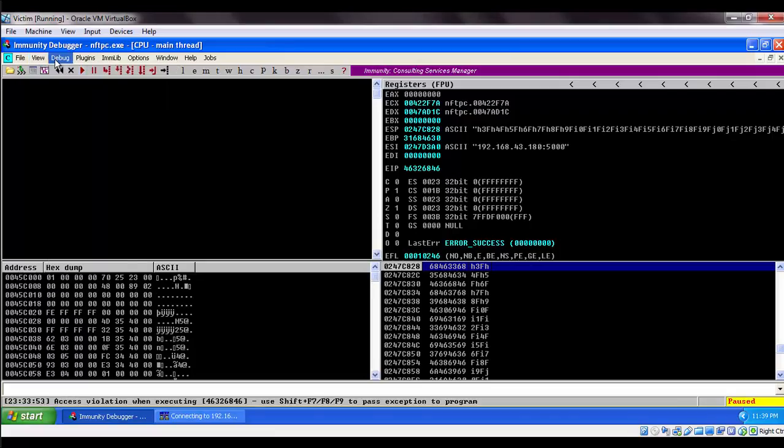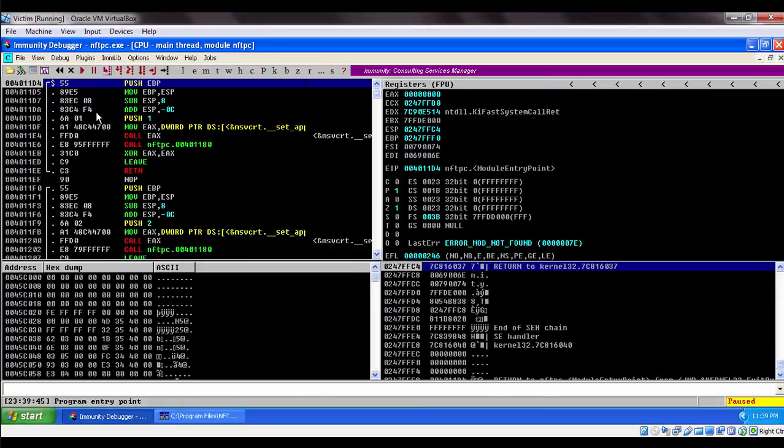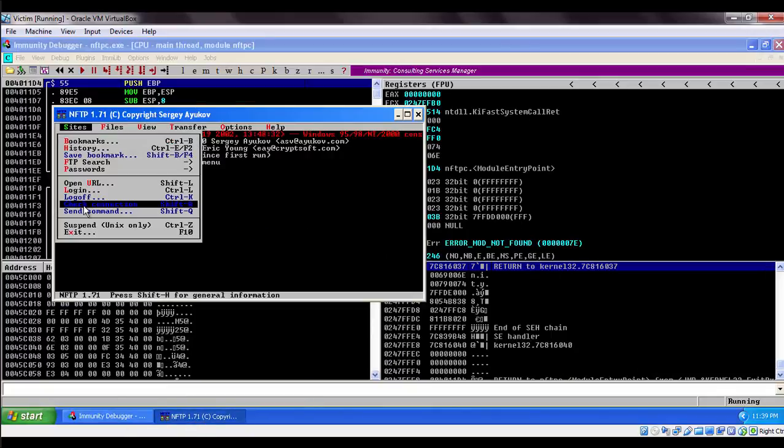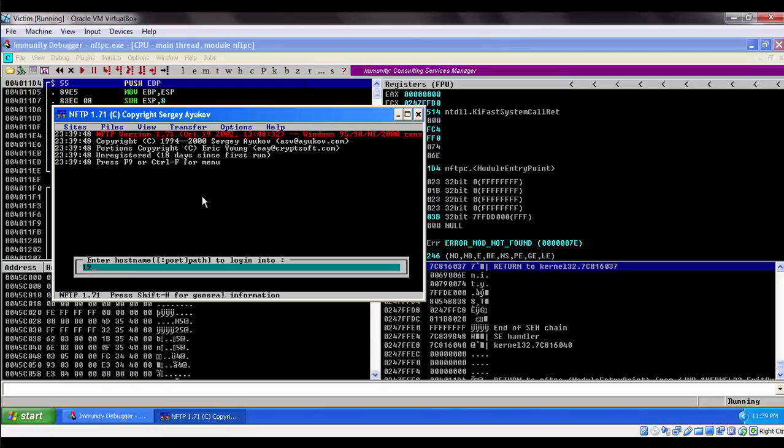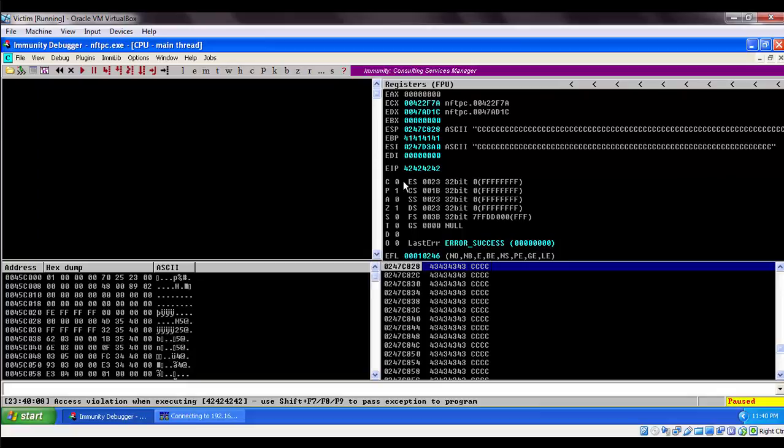Okay, restart the program. Let's run the program. Open the malicious link, 192.168.23.180 and port 5000. Now hit enter. Now you can see our hypothesis is right. The EIP is overwritten by BBBB and ESP is pointing to all C's.